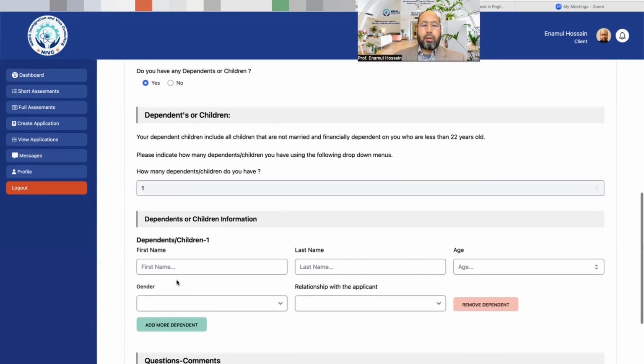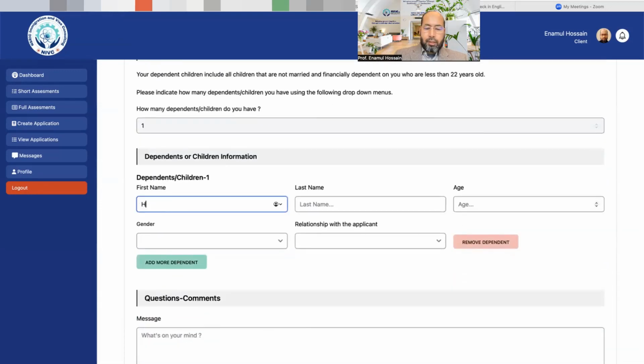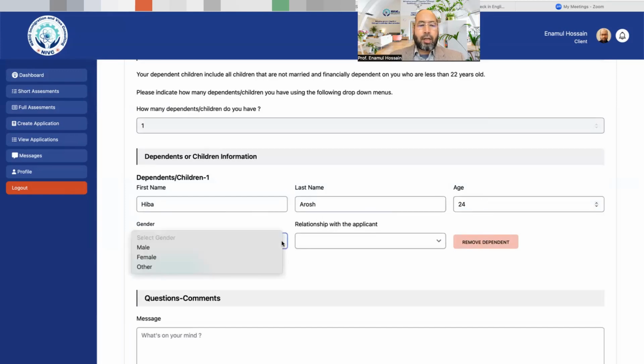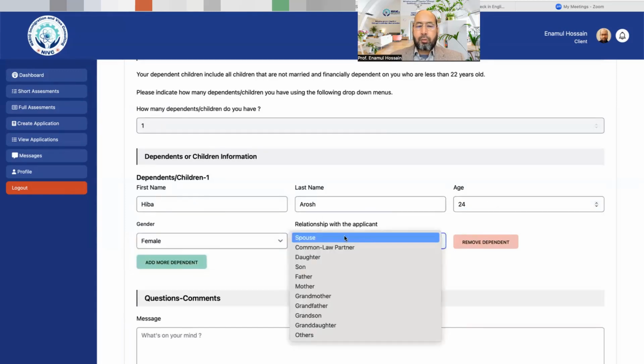I will show you. So you put here, let's say Hiba, last name, and then put the age, as I mentioned. Let's say this is your spouse, wife. So put, let's say 24. So you have one dependent. Then gender is female, relationship, spouse.